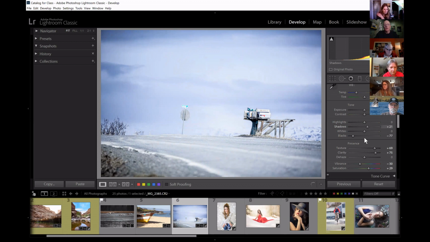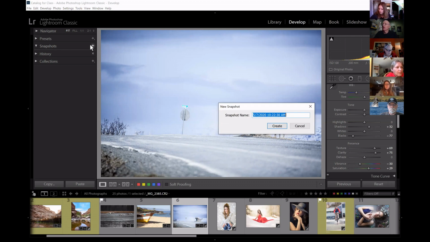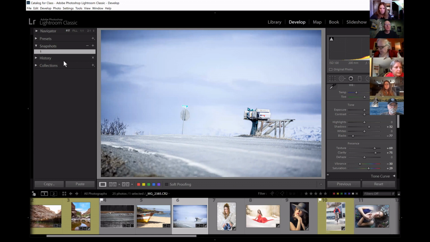Okay, so I look at this for a bit and I'm like, I'm not sure that I like this, but I'm not sure I don't. So because I know I'm going to do a lot of what ifs, I'm going to come over here to snapshots, click the plus, and it's going to say, give it a name. And because I'm not super creative, I'm going to call this 1. All right, so I create it. Now under snapshots, I see a 1.